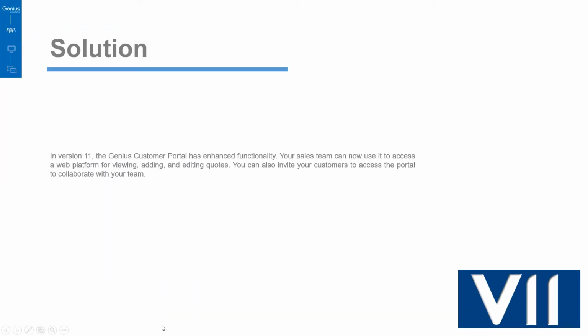In version 11, the Genius customer portal has enhanced functionality. Your sales team can now use it to access a web platform for viewing, adding, and editing quotes. You can also invite your customers to access the portal to collaborate with your teams.